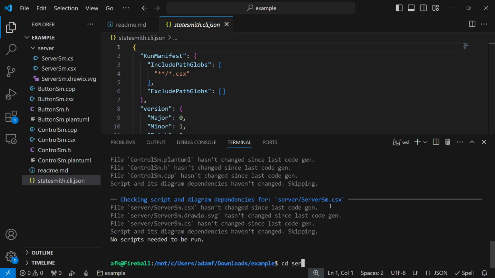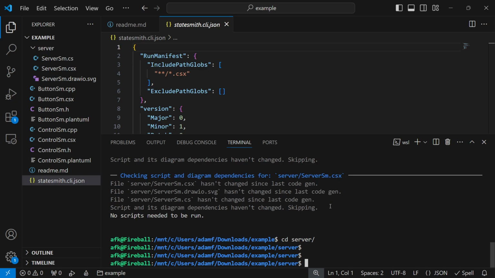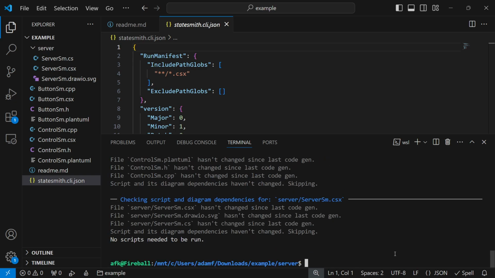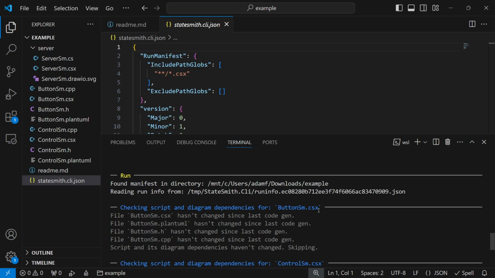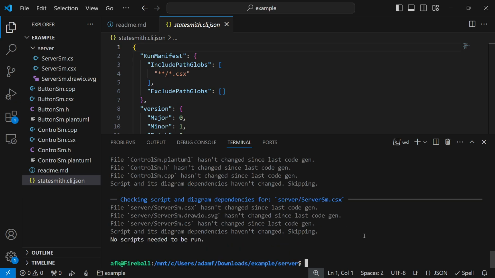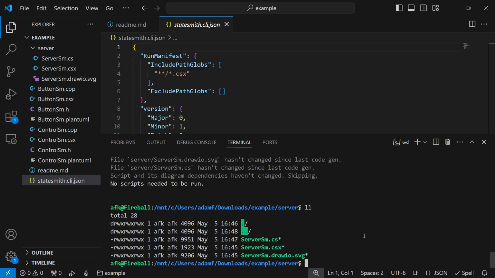Okay, now if we go back into the server again, so if we're working deep in here and we want to run all the code generation again, we can say run upwards. So scan upwards till you find that StateSmith CLI JSON manifest file, and then run that. Here it goes. It went up, found our manifest. Oh yes, found manifest in directory example, just like we wanted, and did all the code generation. So we can keep on working in our subdirectories as we want, and then still easily code generate absolutely everything. Okay, but now it's time to look at the diagram files.